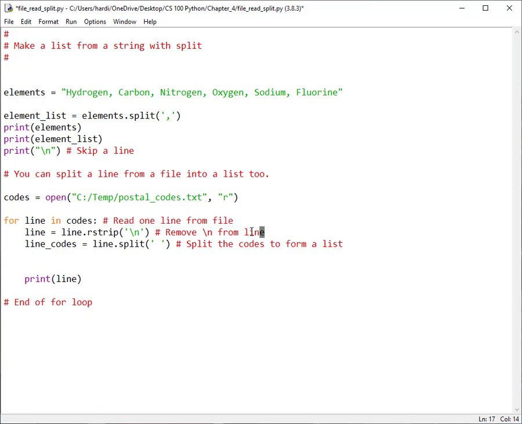Then we're going to remove that \n as we've done many times already with our strip. And here's the new thing. This is split. Okay, so I'm going to make a new variable called list_codes or line_codes, but this will be a list. The split operation is going to use a space in order to separate the items from the file as they come in. So this will separate all of those state codes into single elements that will go in the list.